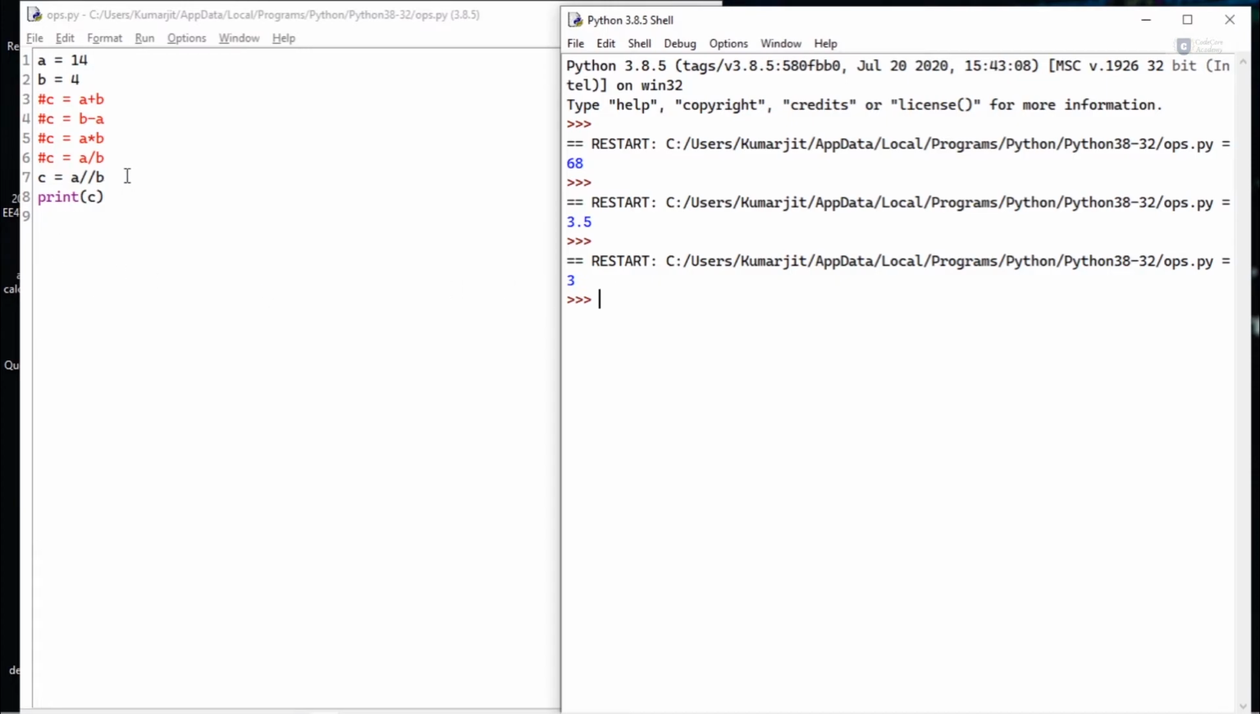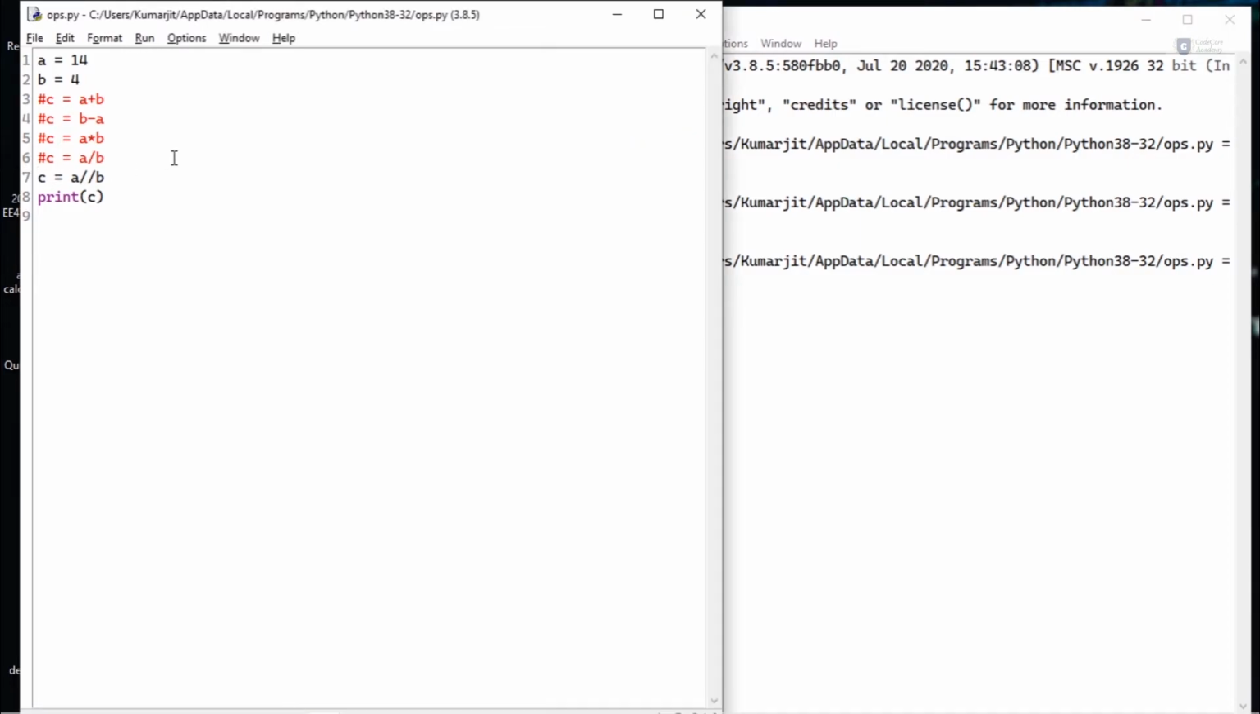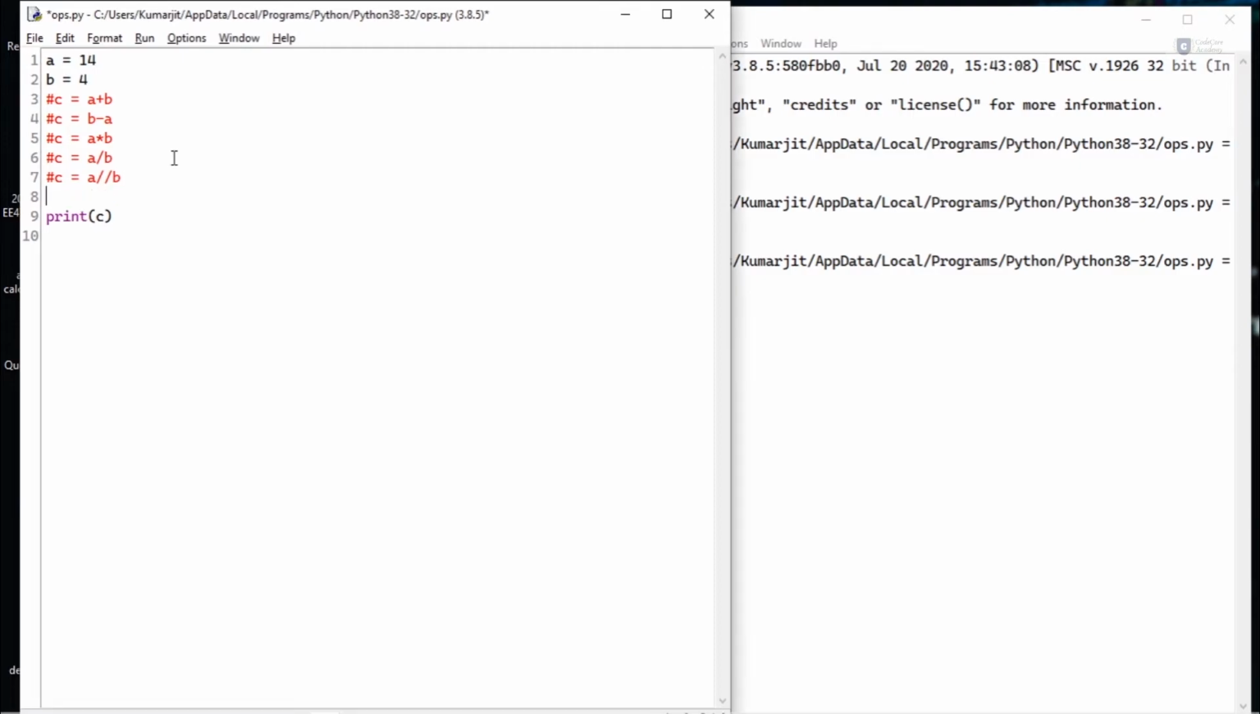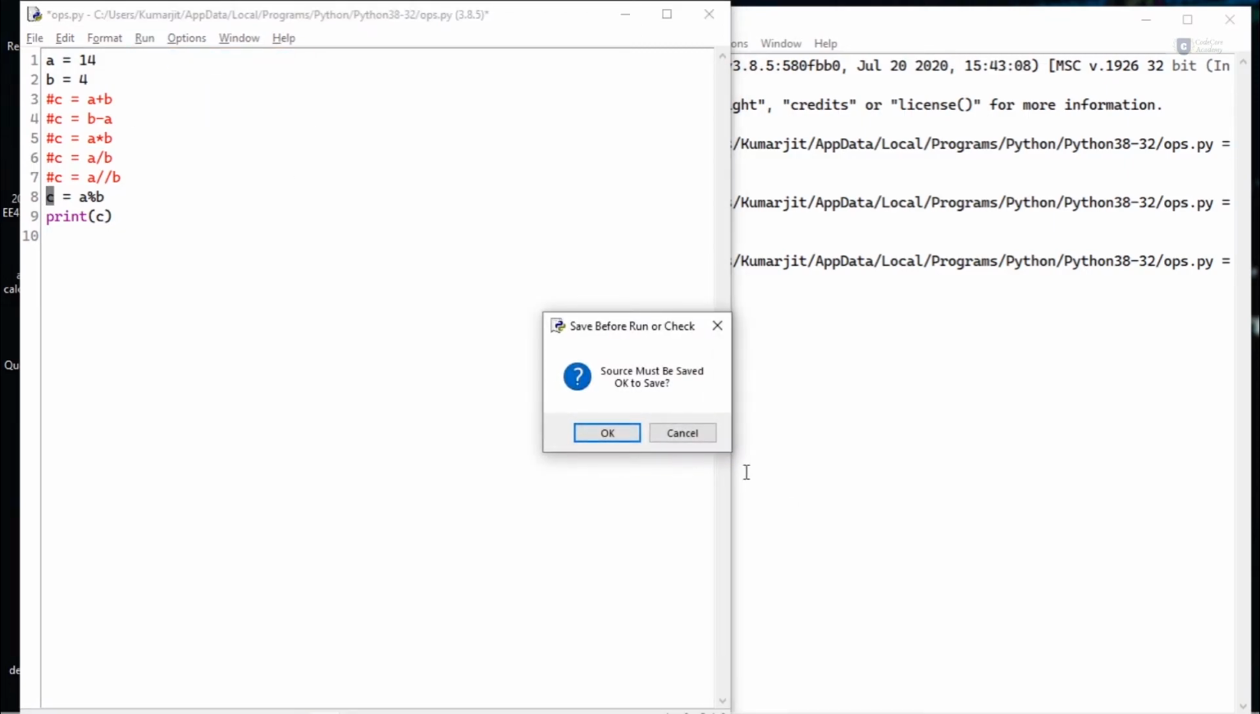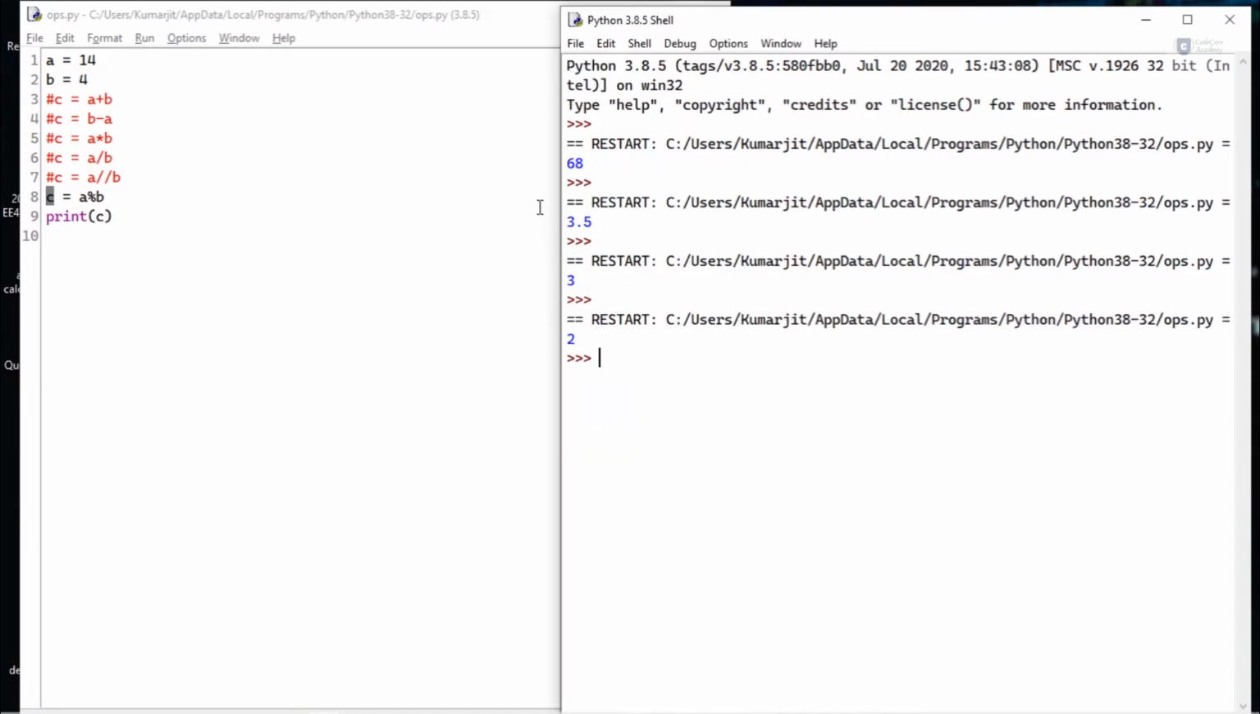Now what if we want the remainder value? When we divide A by B, we can have the result of the remainder value. Now let's comment this line and write again C equal to A modulus B. So in here what will happen? A will be divided by B and we will get the remainder value in C and C will be printed. Now let's run this program. Now you can see that the remainder value is 2 now.